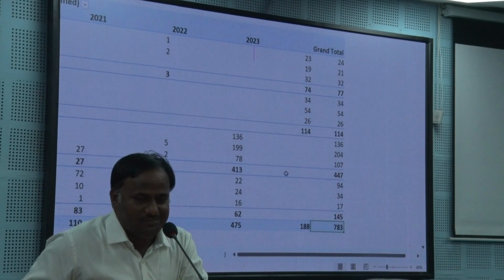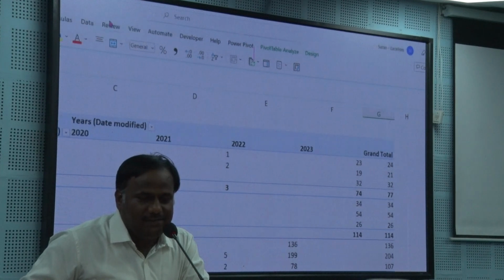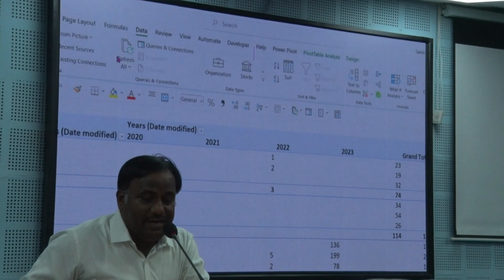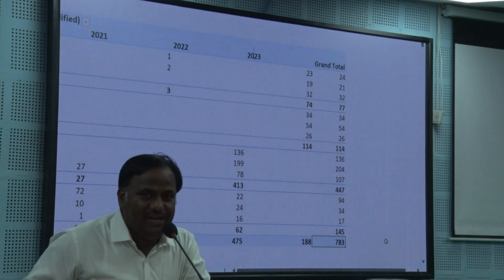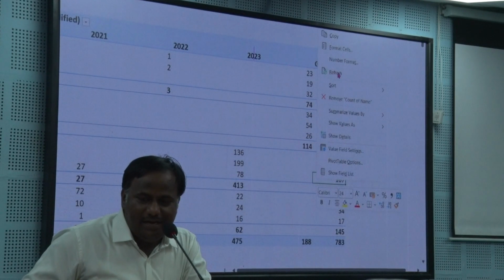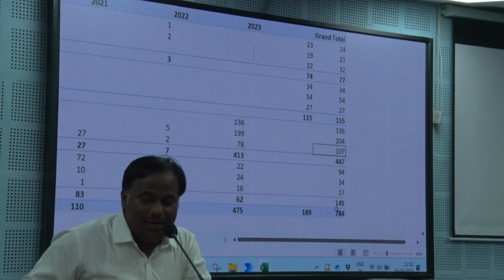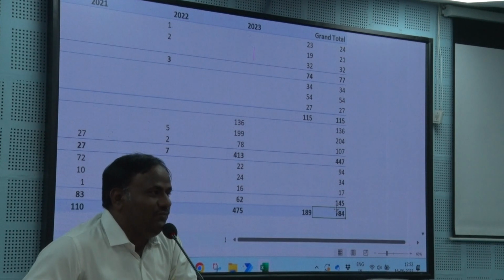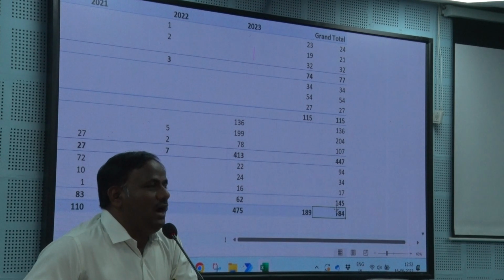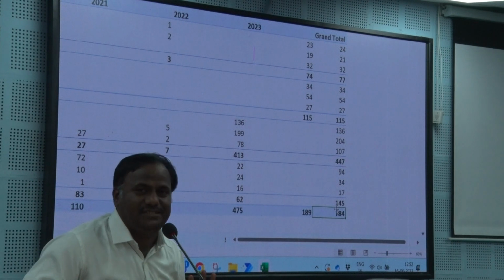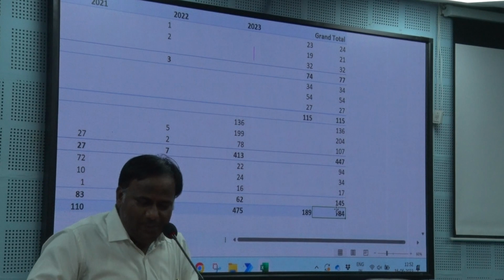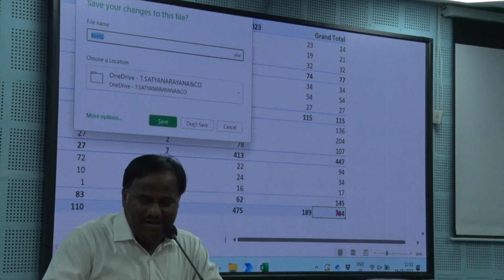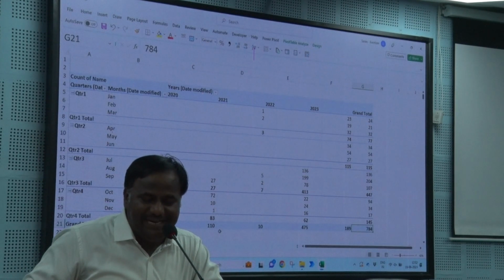Now what I need to do? Go to the data, refresh. Your query will get refreshed, but this pivot table will not get refreshed, so right click, refresh this pivot table. Now what is the number? 784. Every day before you go out, you can just start doing this. I am sure you can have control on the files you are modifying. When this is possible, why is it not possible for me to read the entire data?